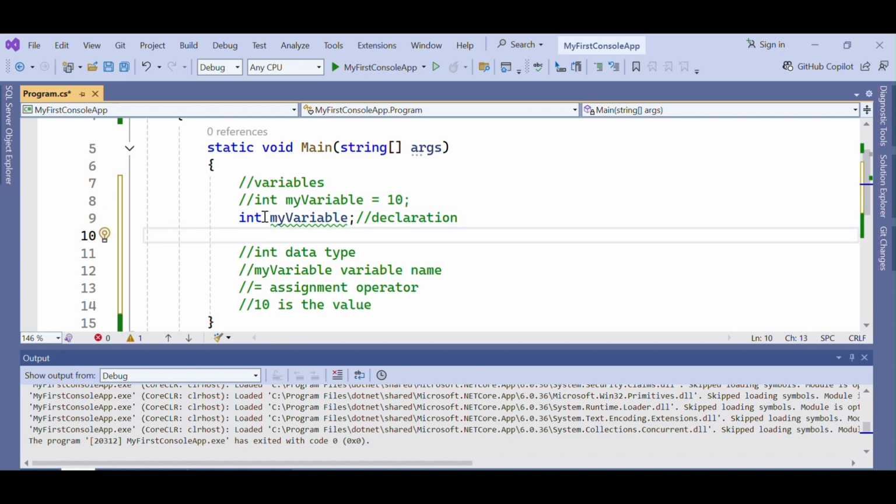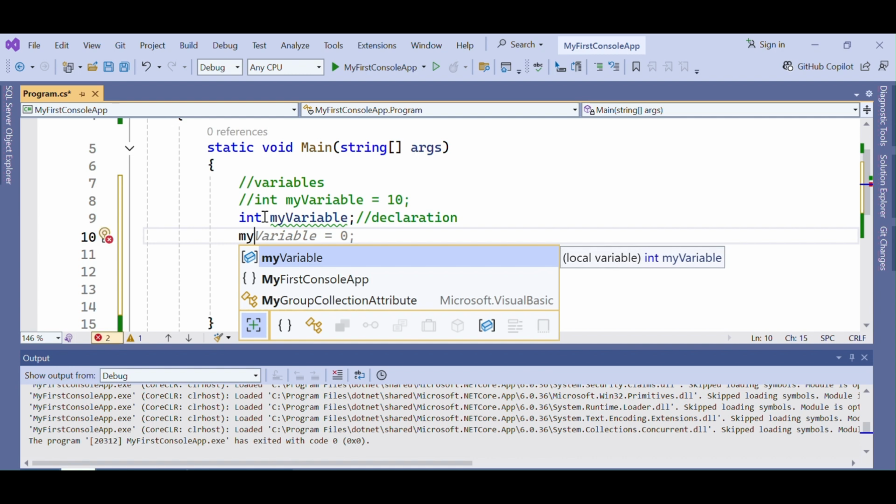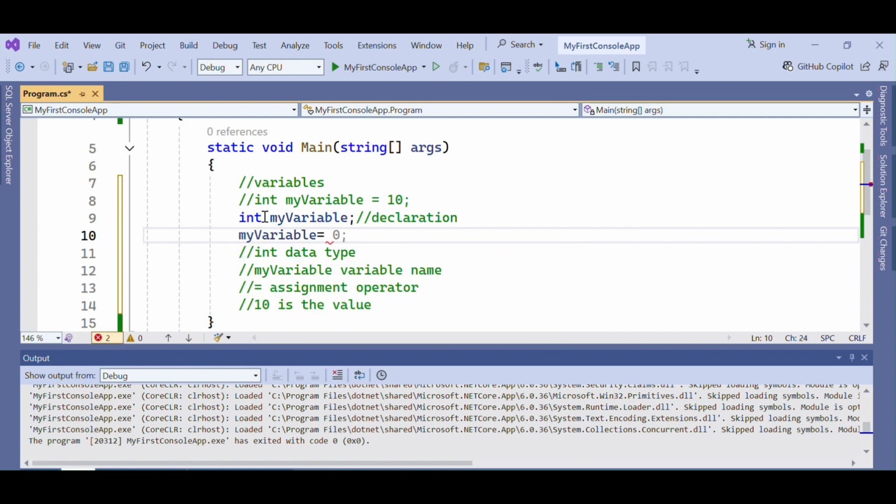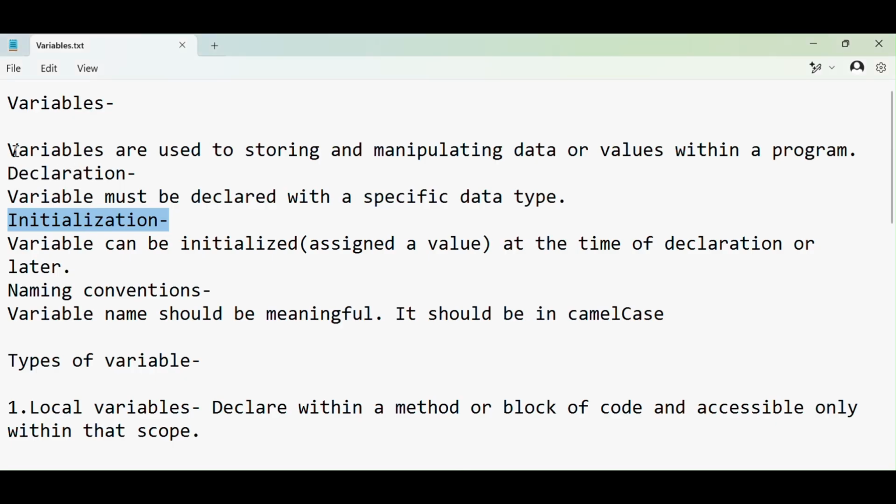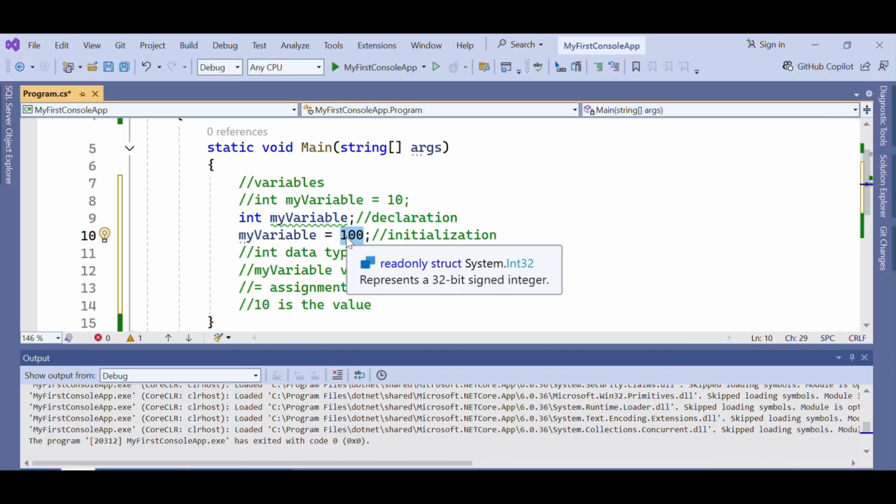And in the next line, myVariable can be 10, 100, anything, whatever our requirement is. So this is our initialization. In the first line we declare this variable, myVariable, and in the second line we assign the value. So myVariable is storing 100 as a value. That is what the definition is saying: variables are used to store values.